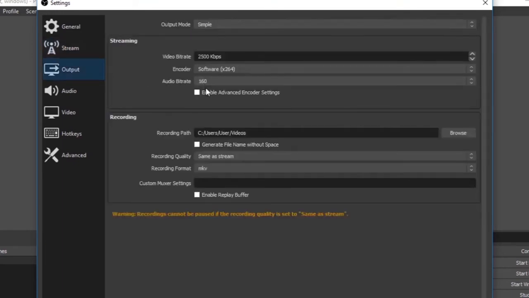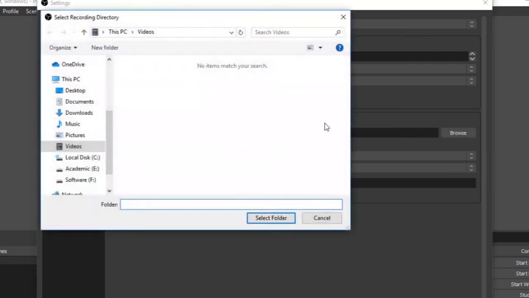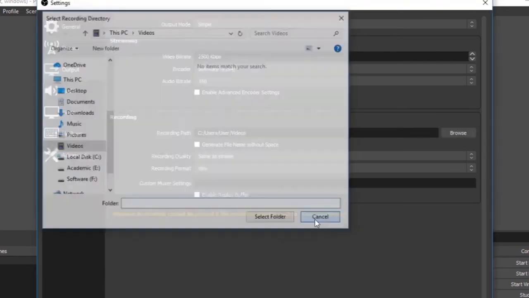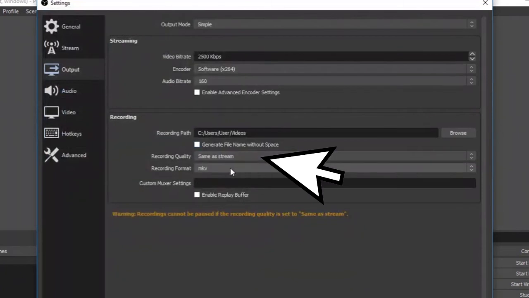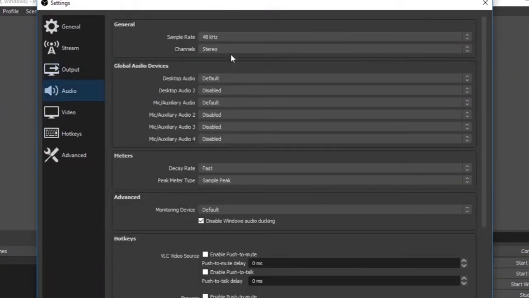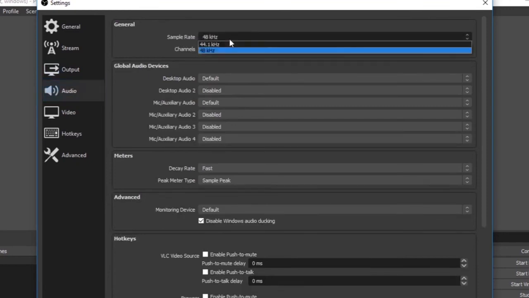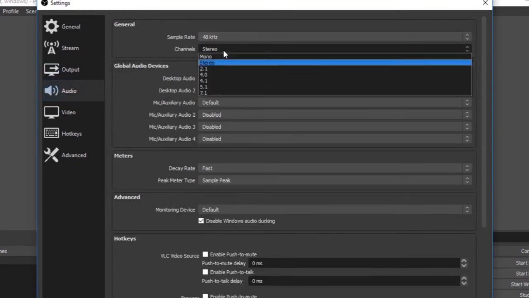In the output, we will look at the simple mode. There are streaming and recording settings. If you are streaming, you can increase the bitrate to 3000 or 3500. If you are recording, set the recording path where you want your file to be saved, and set the recording quality to high quality. Next, audio. You should not need to make any changes here. I use sample rate 48.